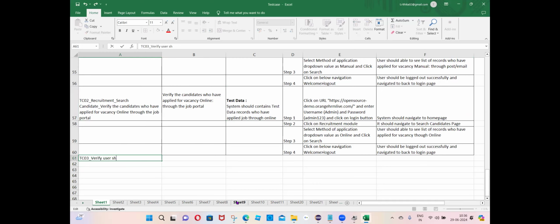Verify user should be able to create. Now verify user applied for vacancy through create through online. Create a record, verify user applied for vacancy through online.